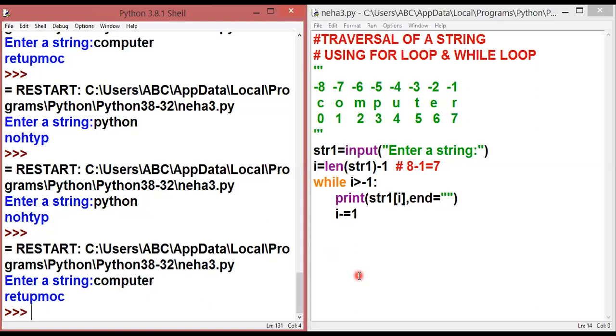Okay, so I guess this is enough for the day, and we have learned how we can traverse the string in different ways, and how we can print a reverse string in reverse order. That also we have learned, with the help of both loops, that is the for loop and the while loop. So in my next tutorial I will come with more information.